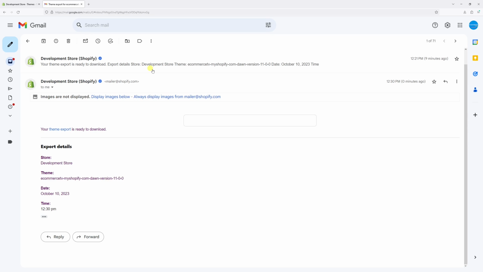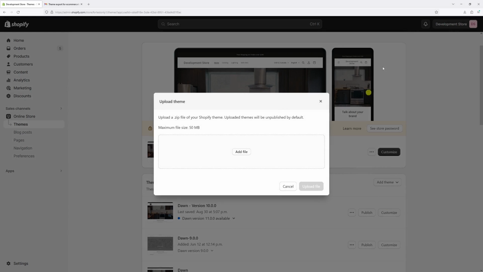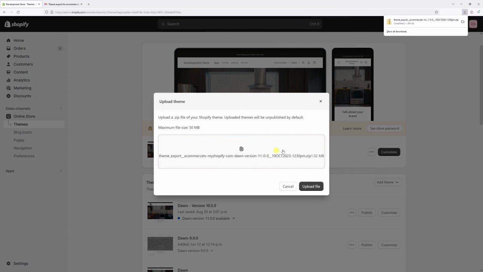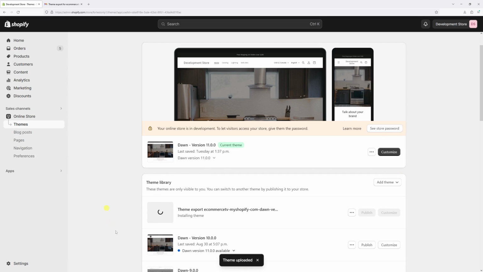Now, in case you wish to re-upload the theme from your local computer to your Shopify store, it's also really easy. Just go back to Shopify admin and on the themes page, click on Add theme and then select Upload zip file, and then just drag the theme file right here. And then click Upload file. It should be processed within a few minutes and the theme should be available in the theme library.